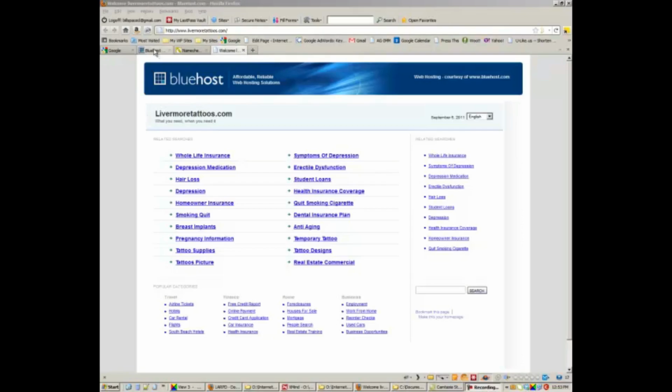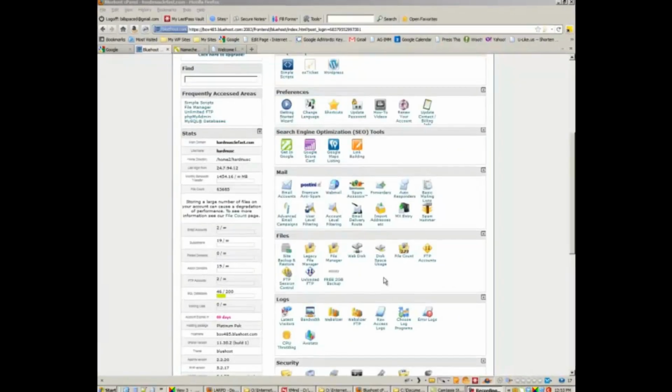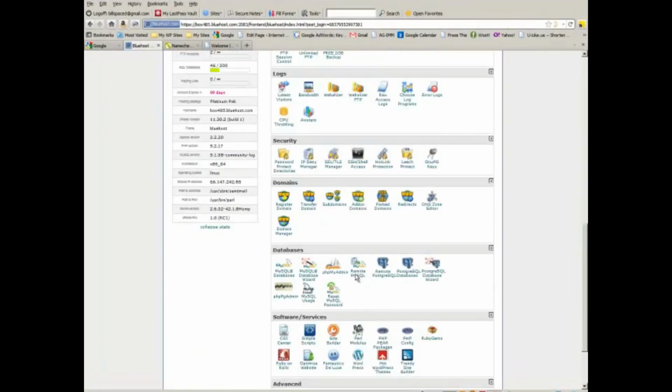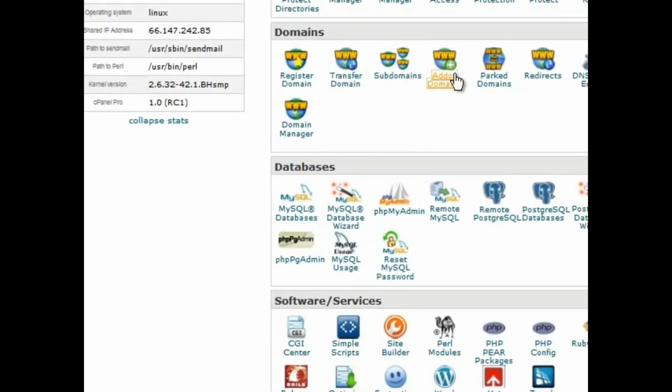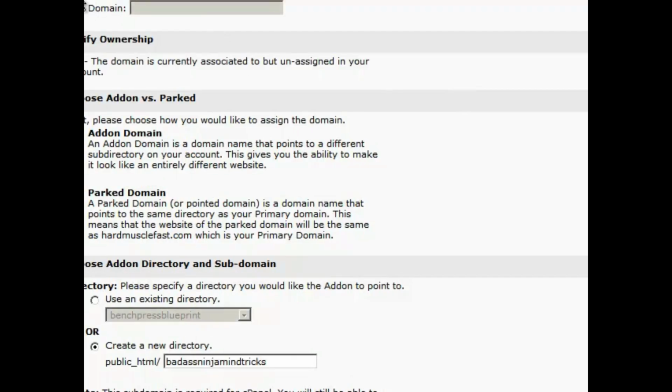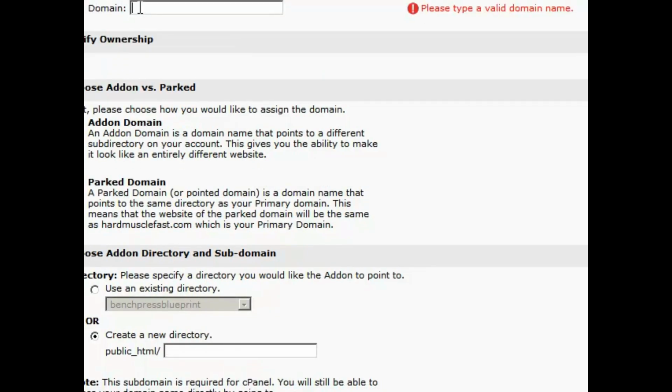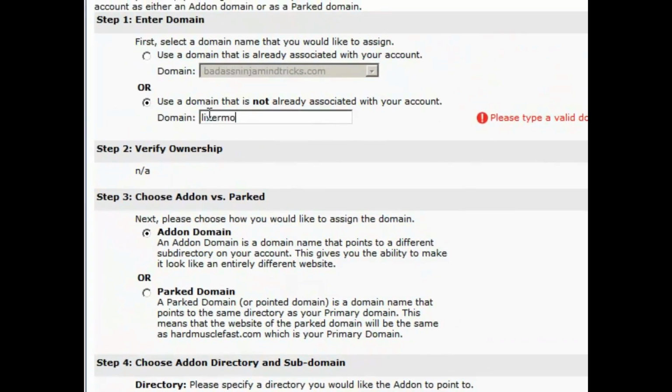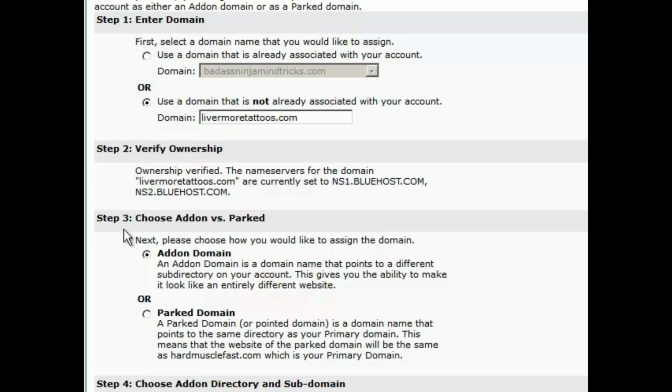So let's go back to Bluehost and choose add-on domain, and it will be right here. And then type in your domain name. It should take just a second or 10. Okay, it's an add-on domain, so choose add-on versus parked.